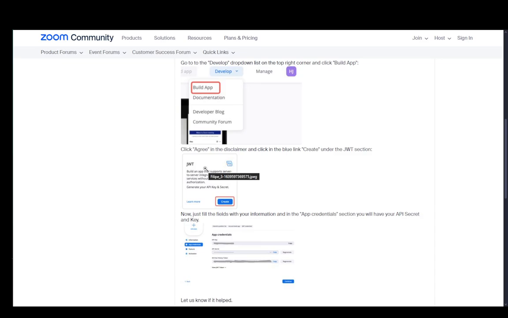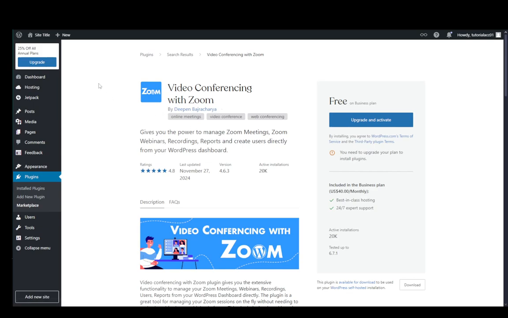And then once that's done, you just need to create them and copy them over and insert them into the video conferencing with Zoom app. And once that's done, you're pretty much set, and you can start hosting calls on Zoom through WordPress. And that is basically it.